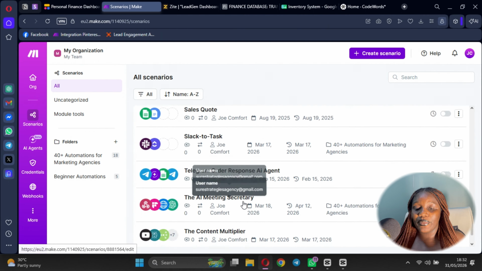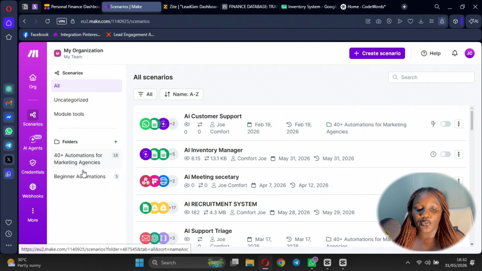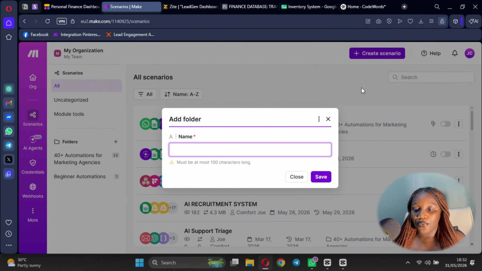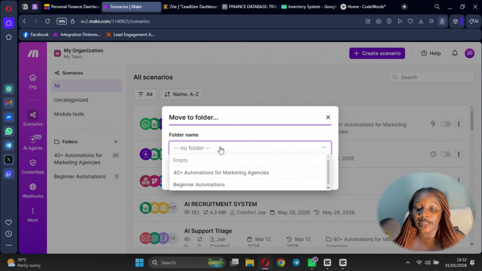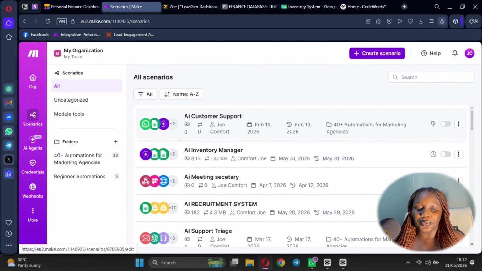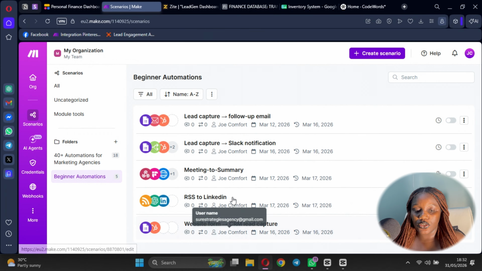And you can also categorize them into folders. Like you can see, I have these folders here. You can add a folder here and then just name your folder. And once you have a name for your folder, just come to any scenario that you want to add and do move to folder, choose your folder name. It will automatically be in that folder. So if you come here now and click on the folder, you're going to see it, right?